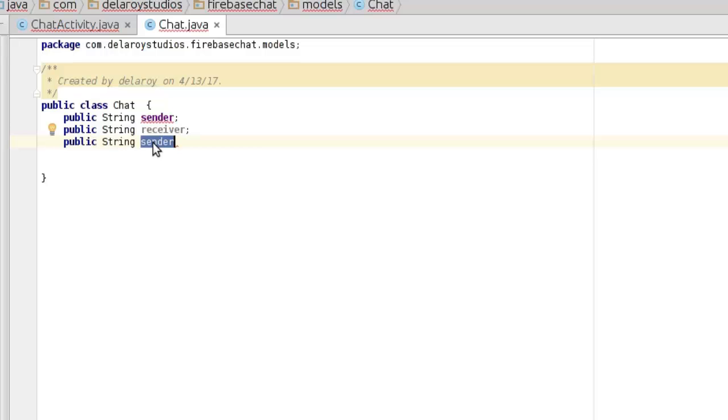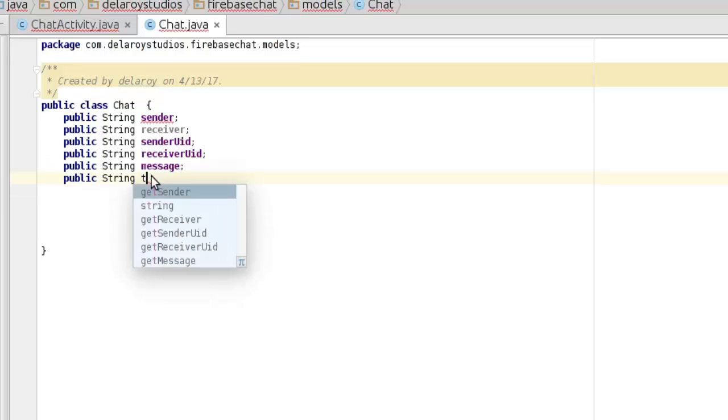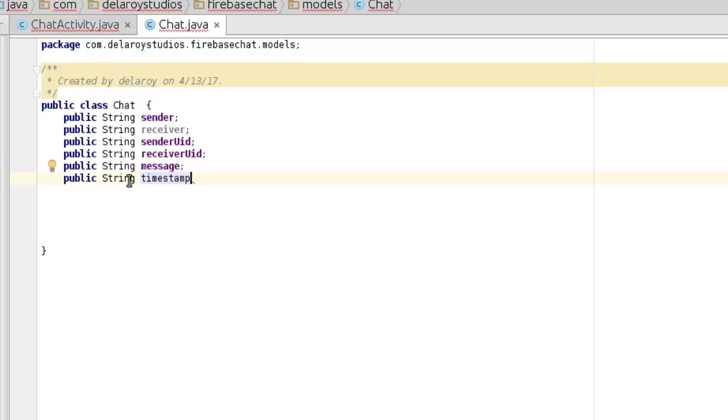Let's call that sender UID. And this should be receiver UID. And you have another one, message. You have another one, timestamp. This timestamp is a long data type.